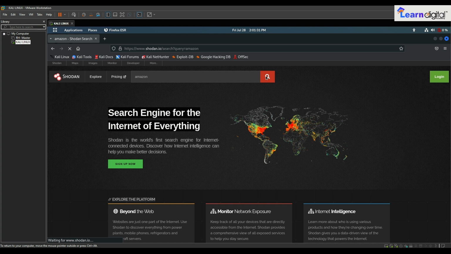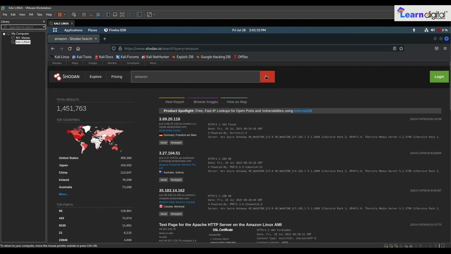Here we are searching for publicly available information on the target Amazon. However, you can search on a target of your choice. Now you will obtain the search results with the details of all the vulnerable IoT devices related to Amazon in various countries, as shown on your screen right now. This concludes the demonstration of gathering vulnerable IoT information using the Shodan search engine.